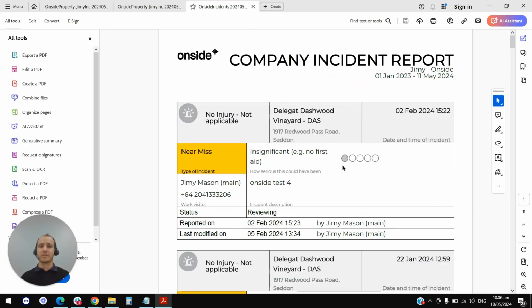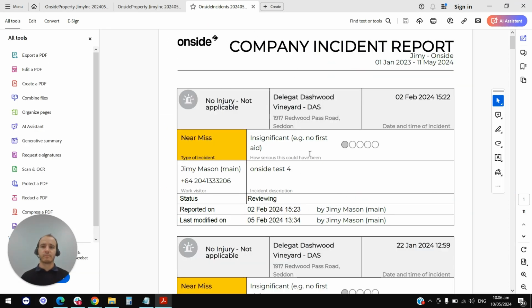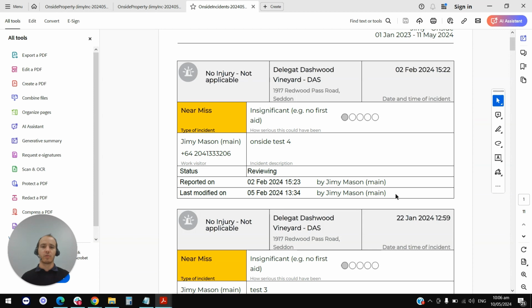And lastly, incident side of things. So being able to see which property it relates to, when it occurred, and then stepping through that information.